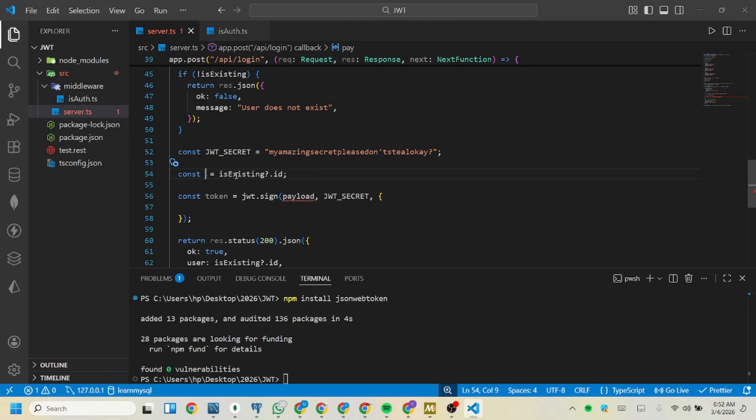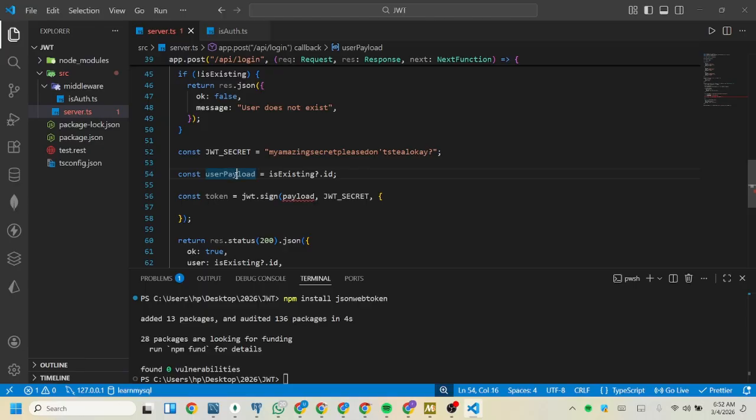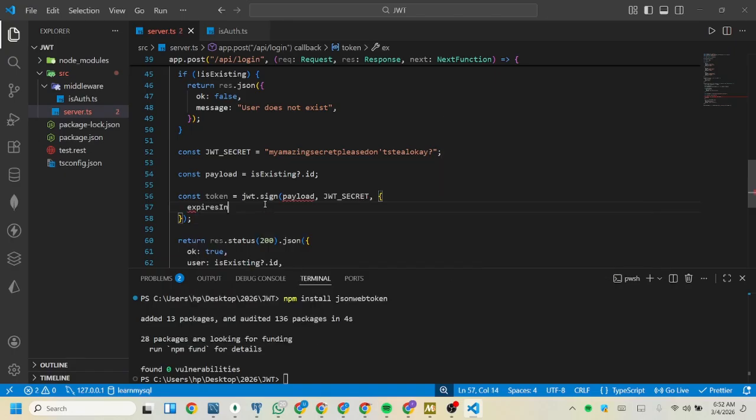User. Let's just say user payload. See what's happening. Okay, I don't want us to do too much TypeScript, so this video is not going to be longer than it is supposed to be, right? You know what? Just do payload here. Then here I'm going to come here. The next thing is I want to add some options. You could add a lot of options here, but the ones you want to use is expires in. Just set it to maybe 1 day.